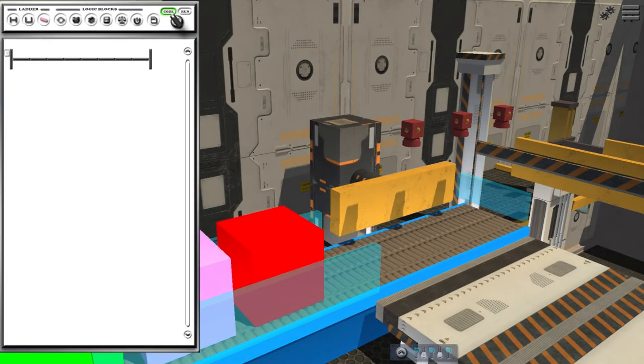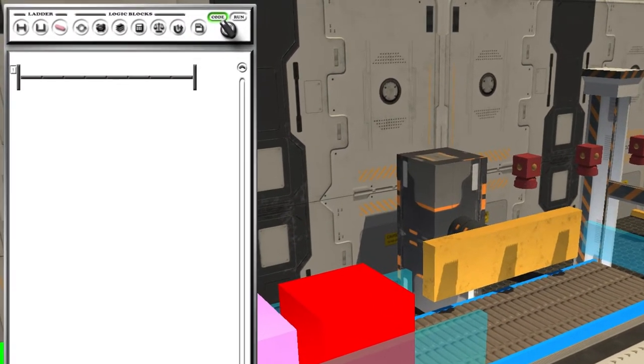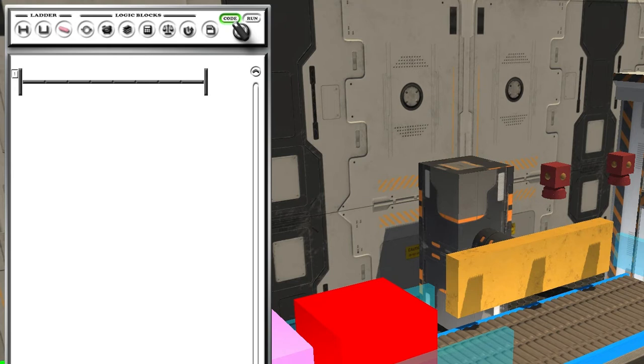Welcome to automation. Let's go over some of the basics. Your ladder program is located on the left of the screen, with the ladder commands toolbar located above the ladder. A ladder program is read one rung at a time, from left to right. You must be in code mode to make any changes to your ladder program.